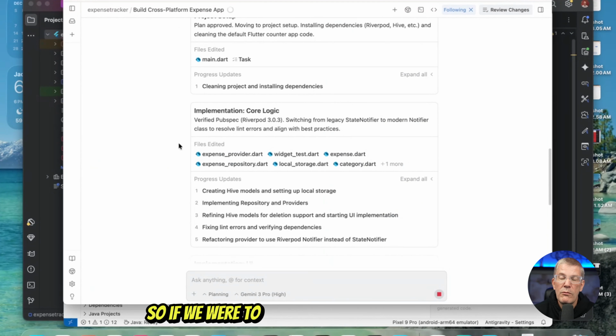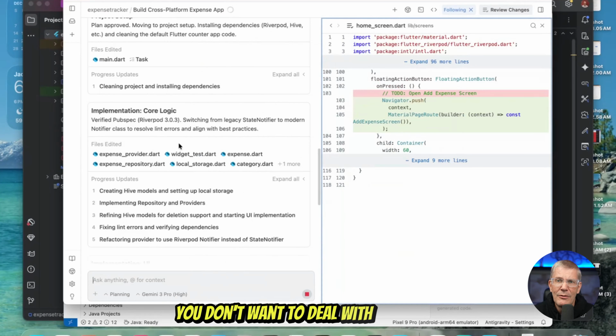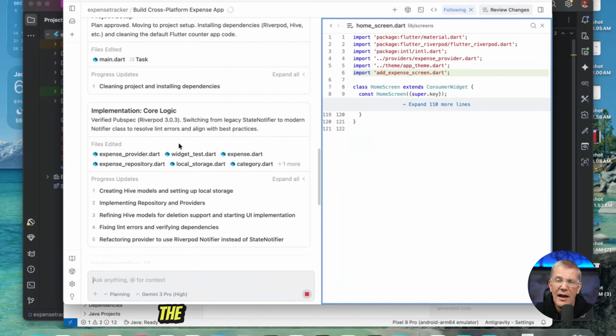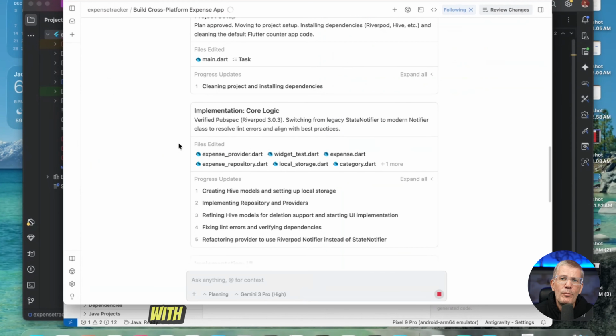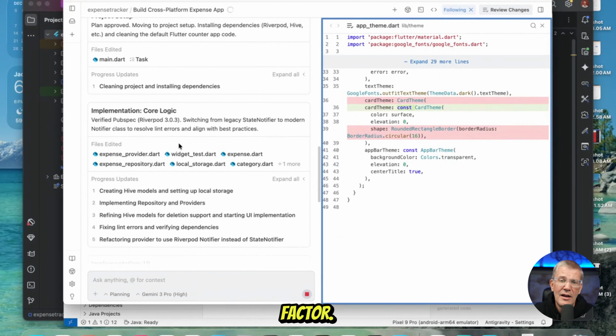So if we were to build this and put this on the App Store, we'd want to store it probably in Firebase. I like Firebase because with Firebase, you can utilize their authentication. Think of it as like a security sled, right? You don't want to deal with security. You just want to handle the basics of the app and then the design features. With the security sled, it'll build the logins and it'll use the authentication if you want to use 2-factor.